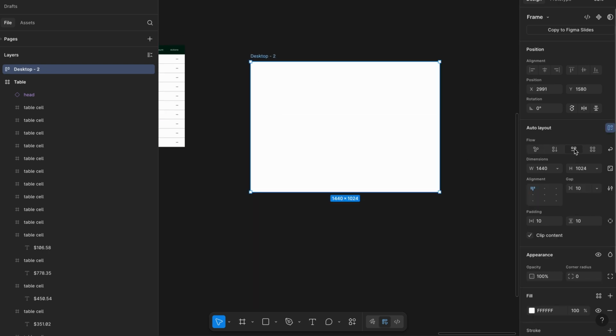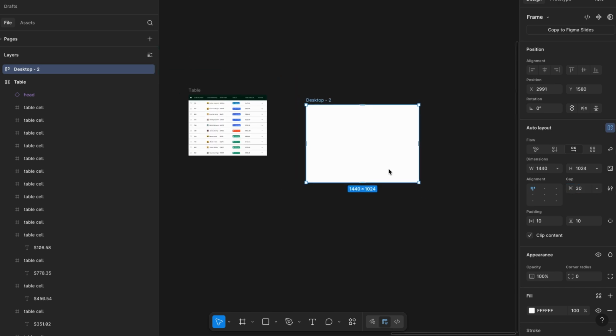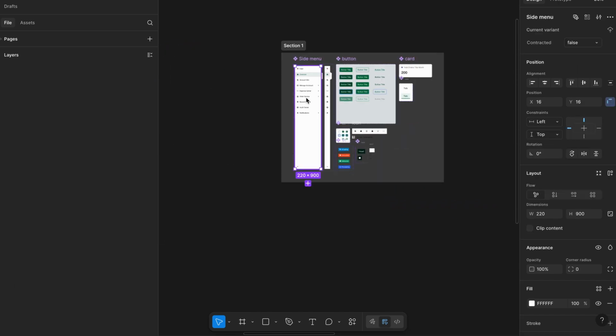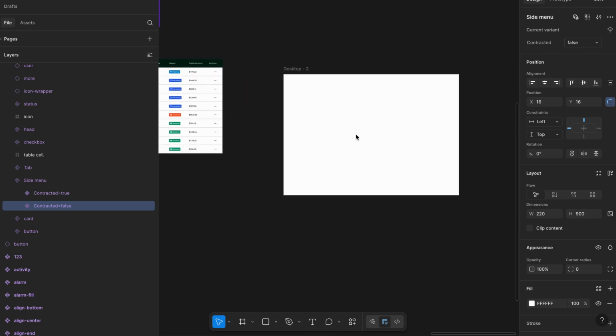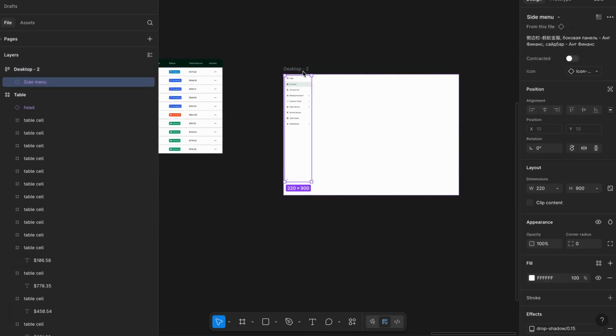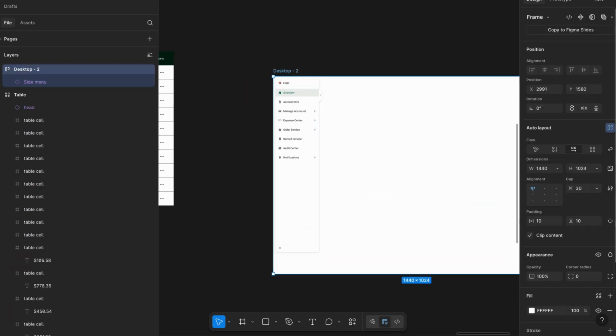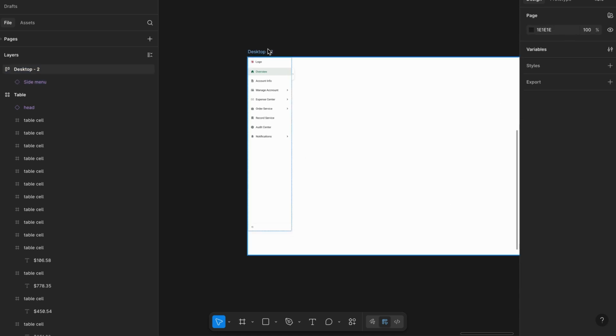Set its direction to horizontal auto layout. Add a spacing of 30 pixels between elements. Step 2. Add the side menu. Now let's paste in the side menu component we prepared earlier. That will sit on the left, just like a typical admin layout.